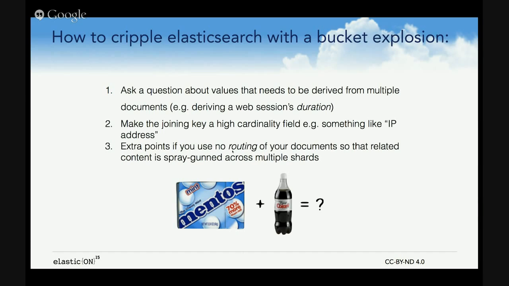Step one in the recipe is to ask us a question about values that need to be derived from multiple documents. So we're not testing properties of a single weblog record. We're not doing something like what's the most popular browser on my website, because that's just simple. Every single document has got the information you need: the user agent. You're asking a question about something which is a duration, a web session duration. And the answer to that involves looking at multiple records and subtracting timestamps from each of them.